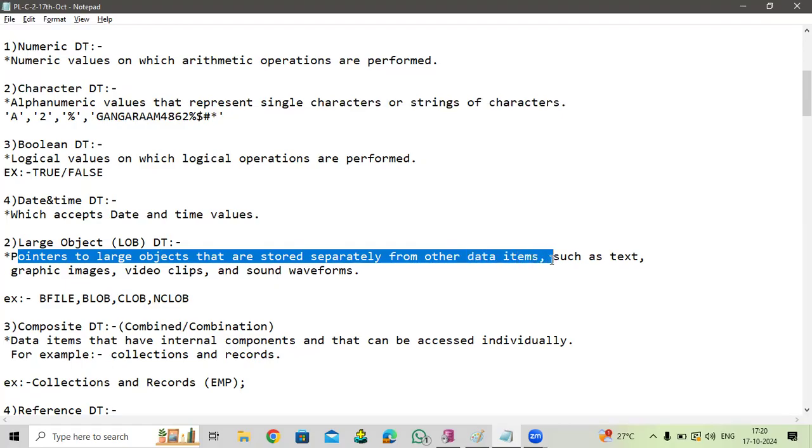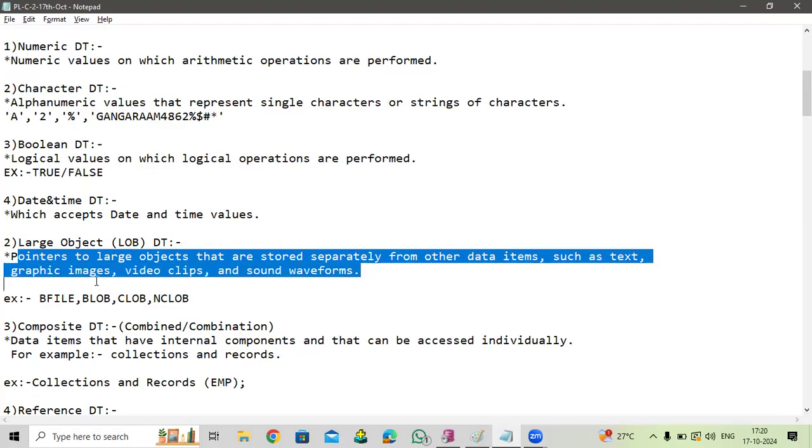Pointers to large objects that are stored separately from other data items such as text, graphic images, video clips, and audio clips, or you can also call it sound waveforms. So if I want to store any text, for example, I'll be writing some textbook, any book which has hundreds of pages. I cannot store all that theory as a character. It is a huge theory, a huge data type. So what I should do? I should store them in a huge one.